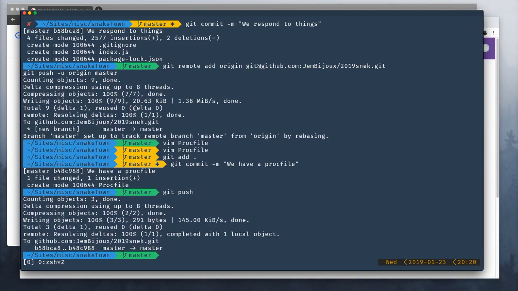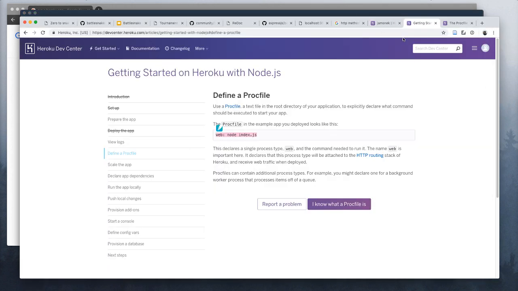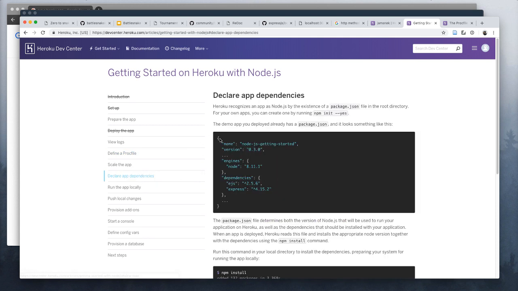If I've done some things correctly, I don't know if this is gonna get us all the way there, but we're getting very close now. Okay, so I know what a Procfile is. I have it. We don't have to worry about scaling or dependencies. The nice thing about Heroku is that it's really smart. It's just going to read the dependencies that are already in the package.json. So the conventions that we're used to with node packages are all pretty much going to carry over.